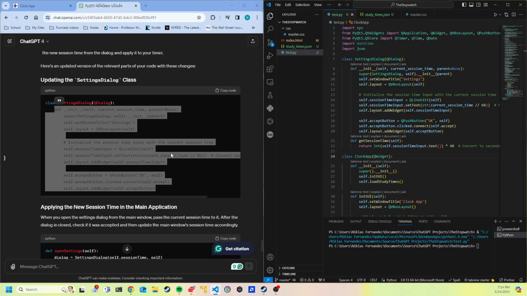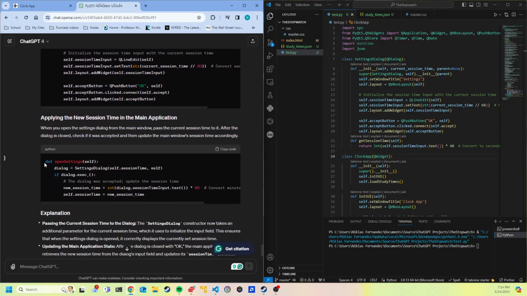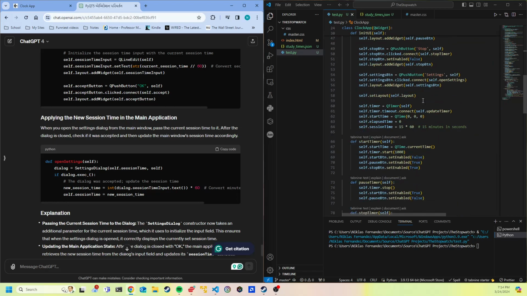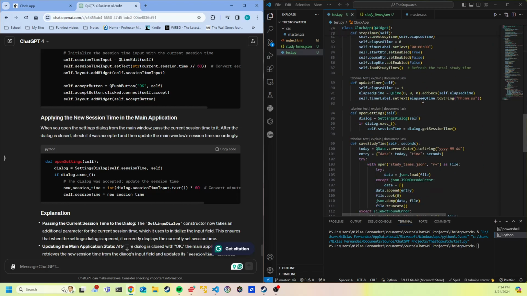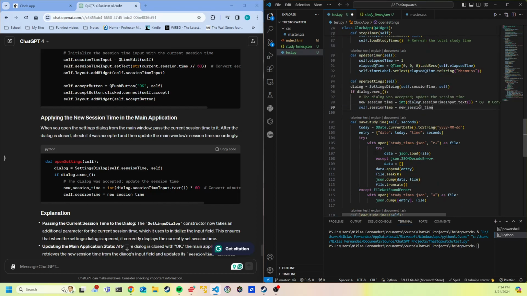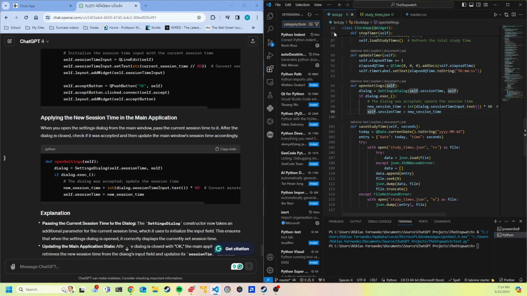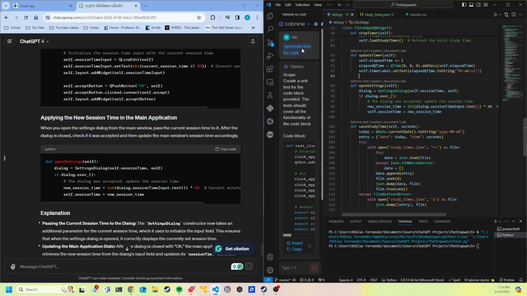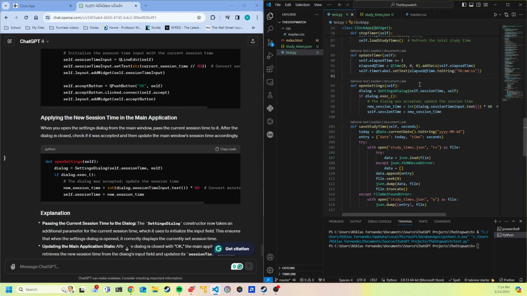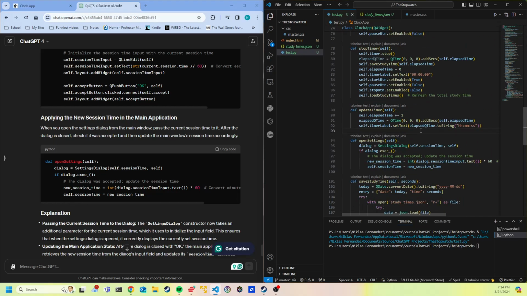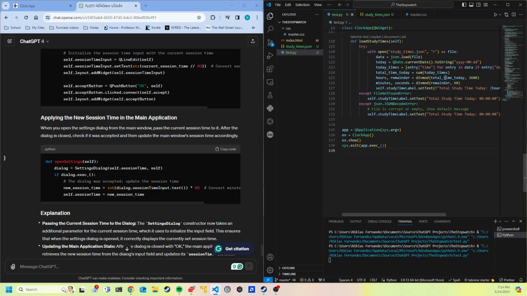So let's see, I'll just do the constructor only then. Okay, and then let's go to open settings, change that as well, get sessions, stop timer, update timer, open settings. Oh, just not indented. Easy fix there. Format that real quick. I won't bother. Whoops, don't want that. So there we go. Okay, so got that. Now let's run it and see if it fixed the issue.